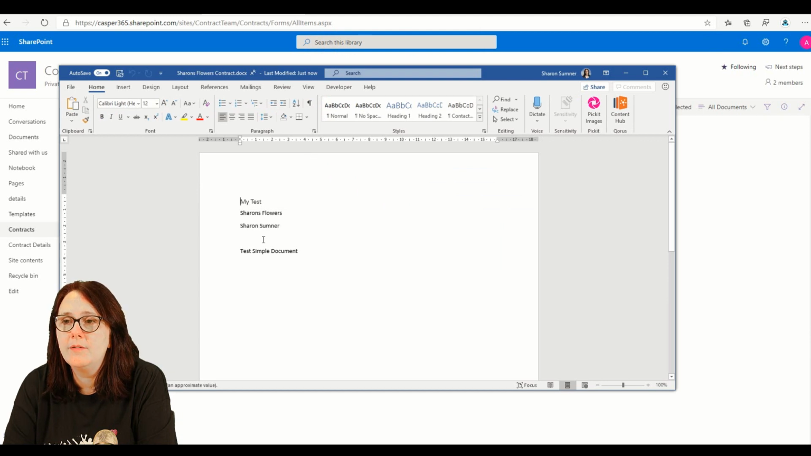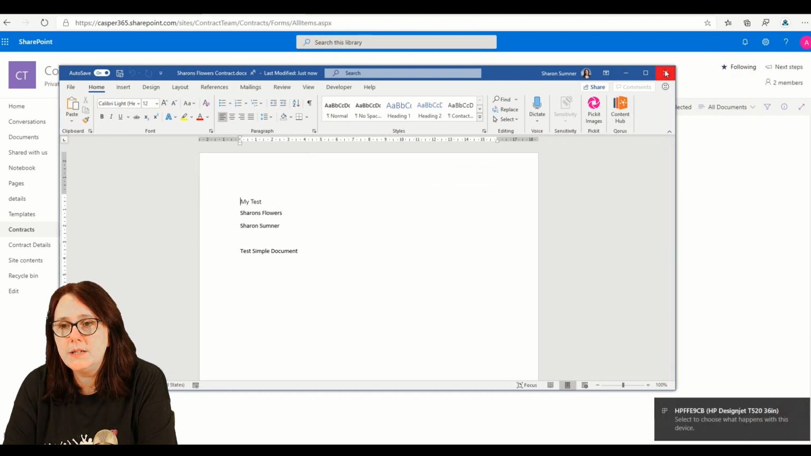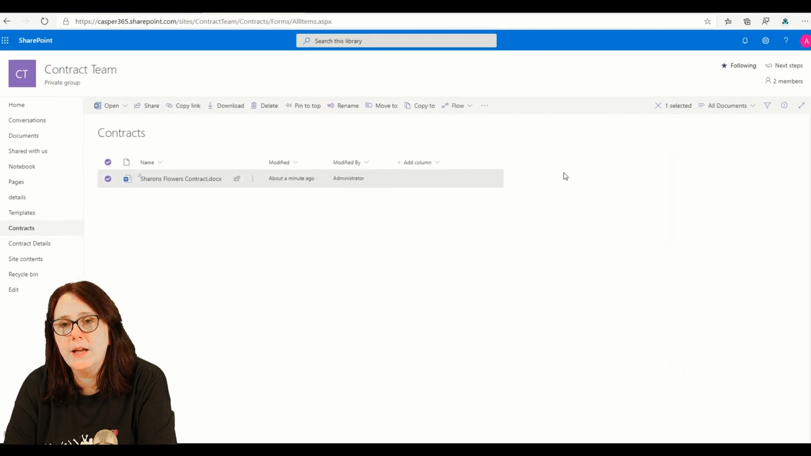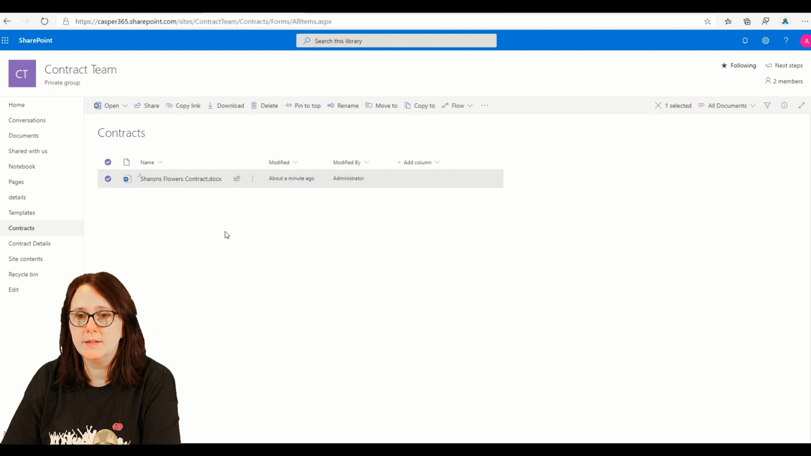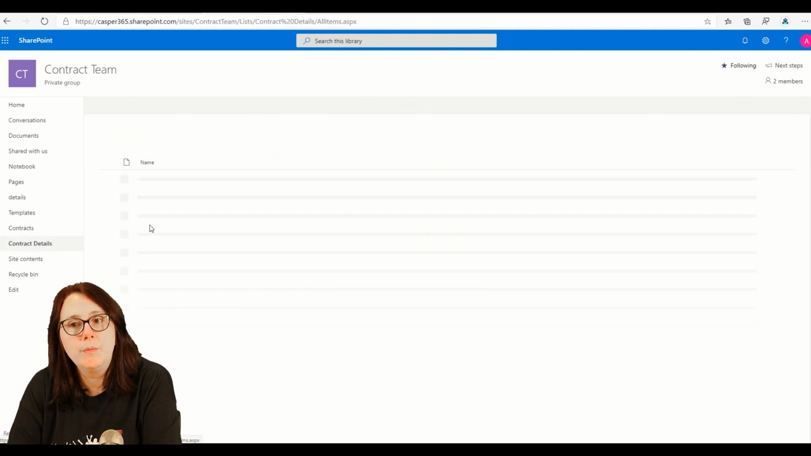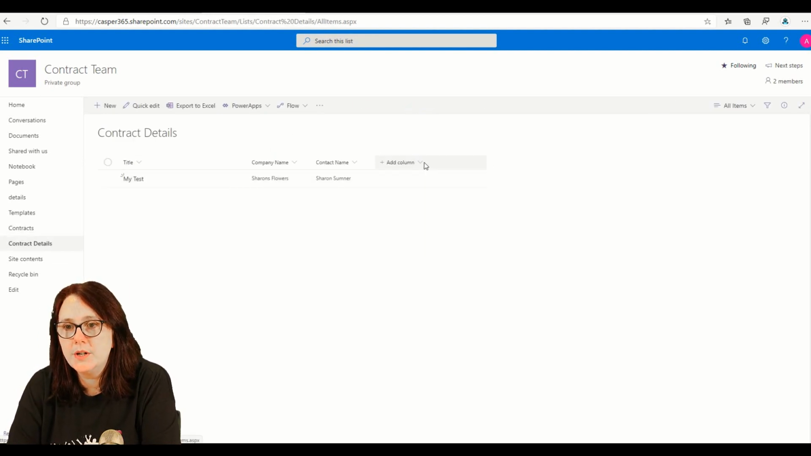So we now have the solution where we can put the details in one list, and from a template that we've pointed to, we can create the document using the details that we've put in that list. So now we want to add a little bit more to the solution. Let's go back to our contract details and add in a couple more columns.